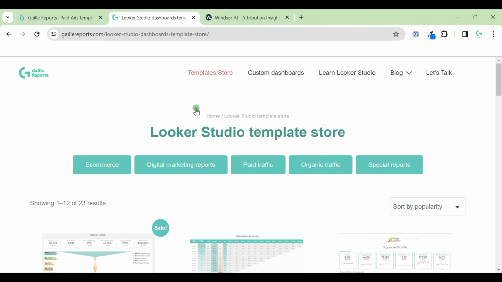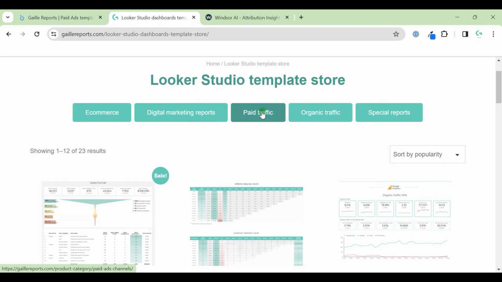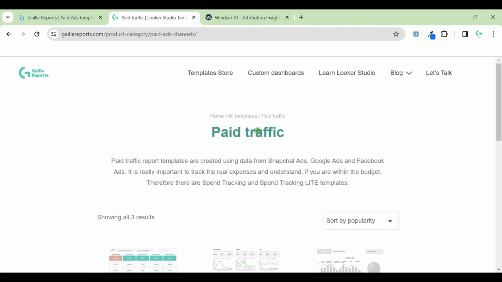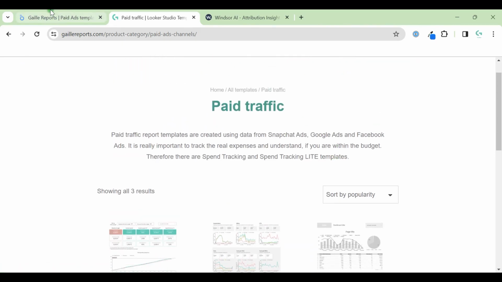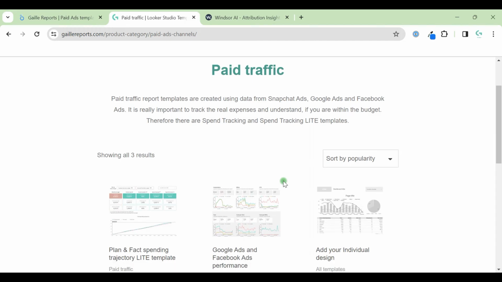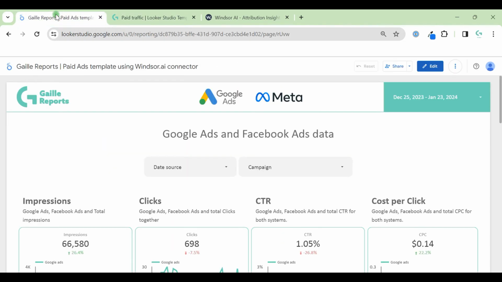I worked in marketing for more than 10 years, and I spent a lot of time with paid ads. That is why I decided to create this paid ads dashboard. I will add it to the website after this video, so it will be here in the paid traffic section.